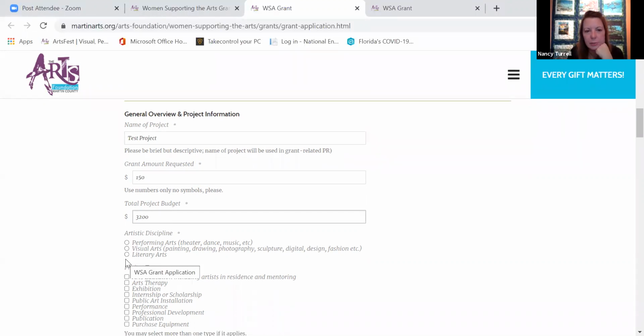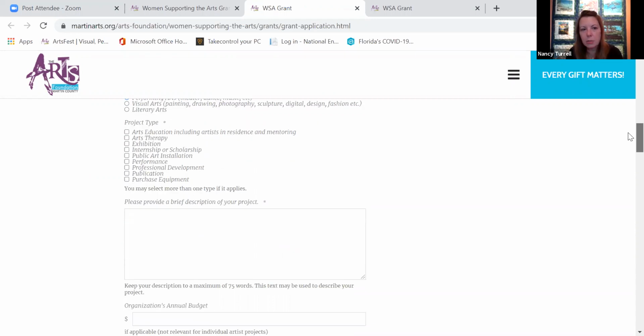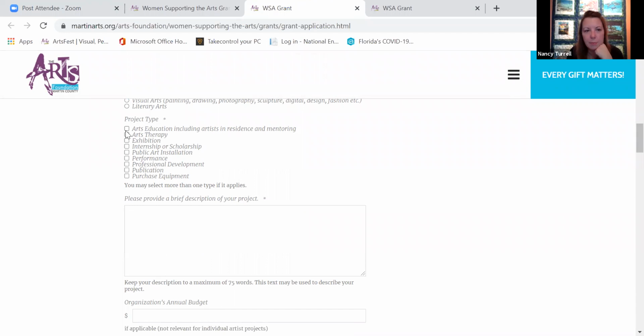The next thing is saying whether it's performing arts, visual arts, or literary arts as a general overview and discipline. My test project is in the performing arts. And the project type, here where there are all these squares, you can pick as many of these that apply as possible. Mine happens to be performance, but it might be performance and arts education.